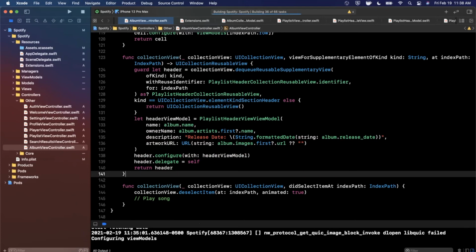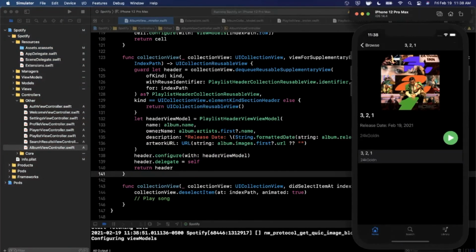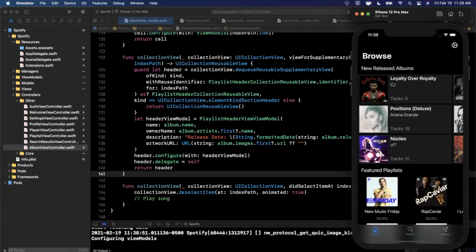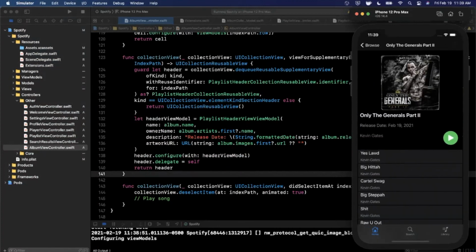So let's go ahead and hit Command R to give it a build and run. Let's tap on one of these, and now you can see we see February 19th, 2021, which is the medium style format. So looking much better. So now we have albums set up. We got rid of the share since I didn't save the external URLs. But let's go through a couple of these, and they're all looking pretty good.